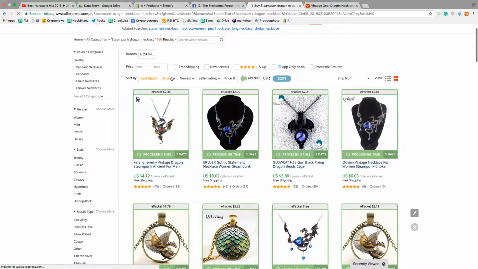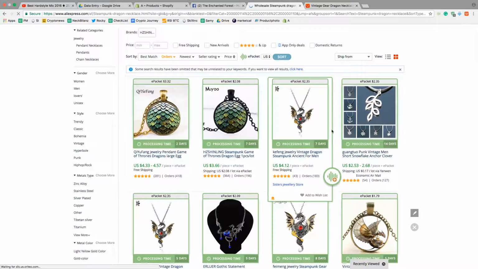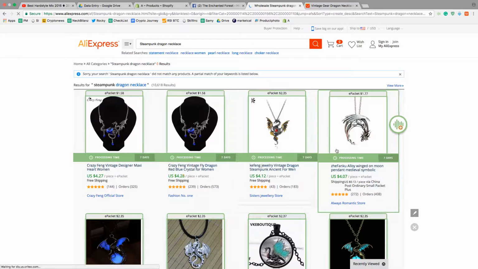But again, just do the same process of filtering for orders, and the same like filter for newest. Just compare the vendors that are showing up.